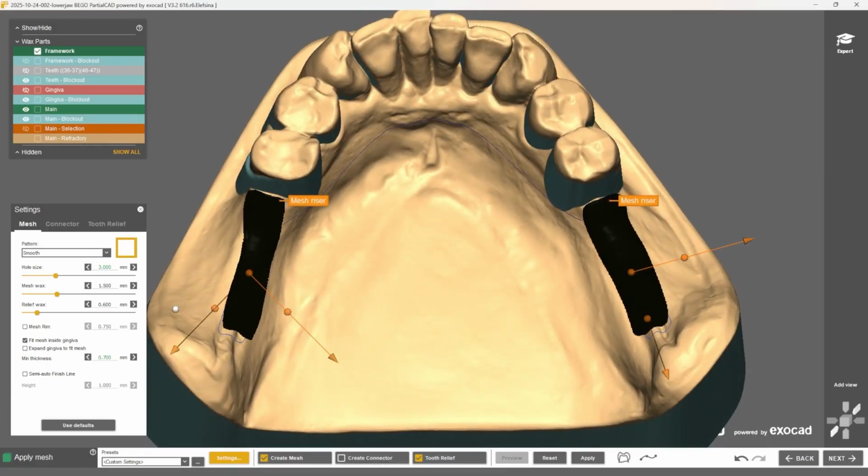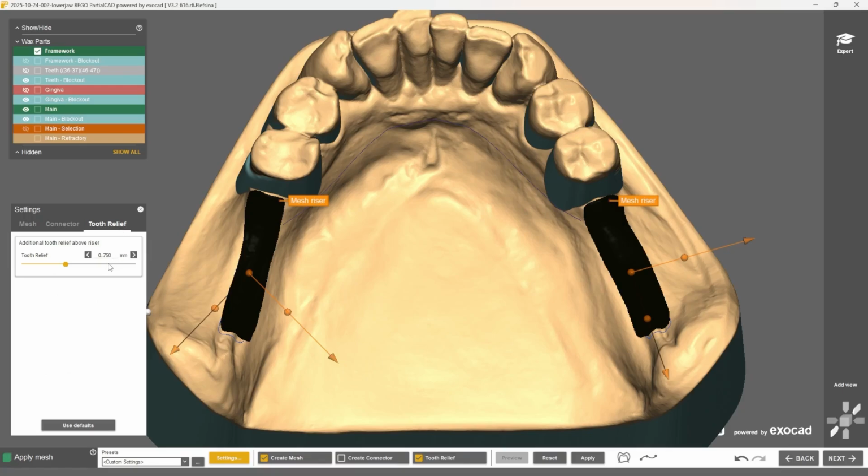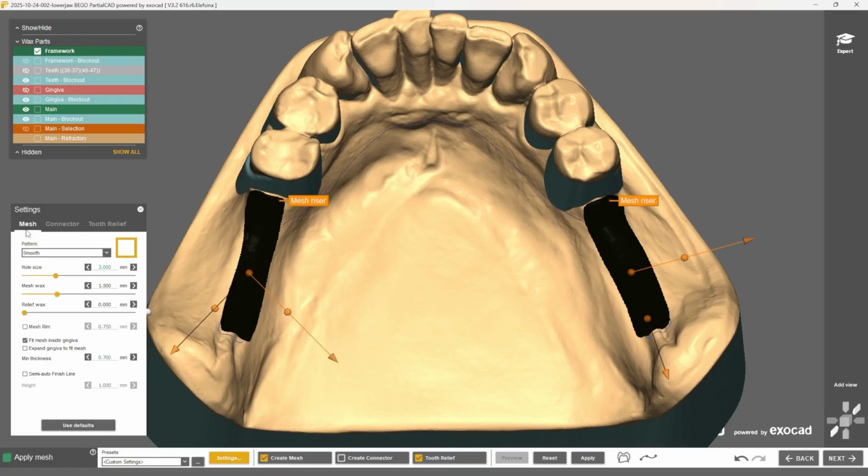In the Apply Mesh step under Settings, set the relief wax to 0 millimeters and the pattern to Smooth. Under the parameter Tooth Relief, set the additional parameter for tooth relief to 0.75 millimeters and apply the new settings. To simplify the selection process, we suggest to save these settings as presets and name it, for example, BEGO WIRONIUM RP Complete.